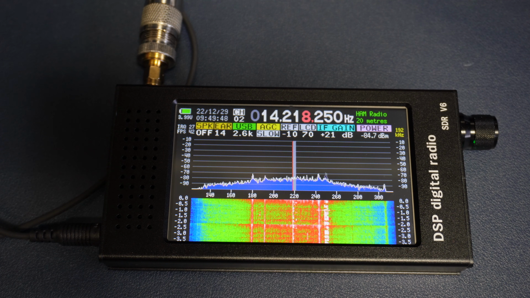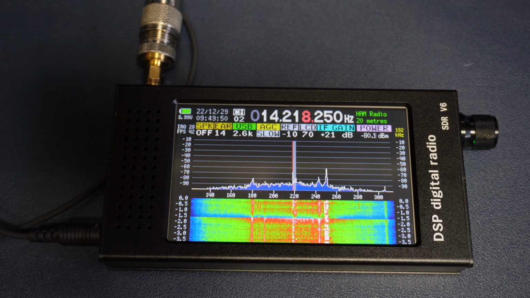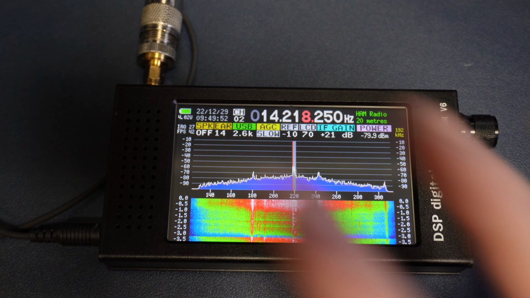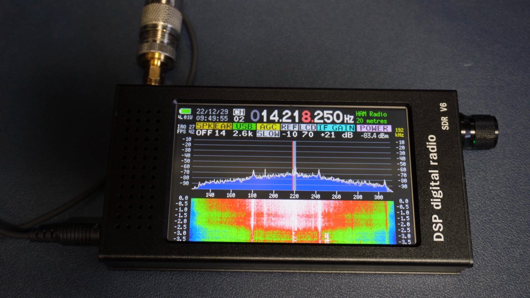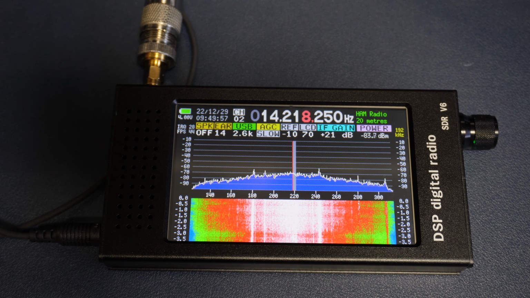As you can hear, the audio through the SP30 sounds great. Like I say, the speaker's a little bit rattly on this. It's okay, but it's nowhere near the output to the speaker.